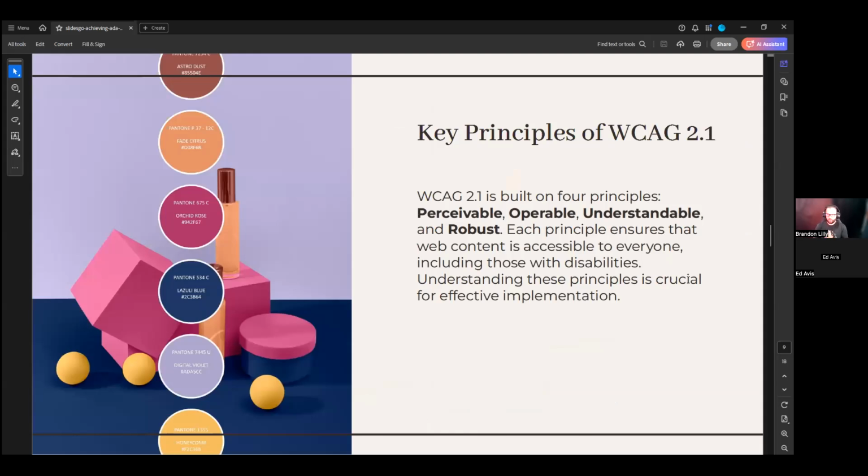Now, when we're talking about what WCAG is, it's built on 4 principles. Your website needs to be perceivable, operable, understandable, and robust. Those are obviously hype terms. They don't really mean anything on their own. But each principle contains more of its own information, more of its own content, and that's important to recognize and break down. I'll send this slide deck to Ed after the fact. It's got more resources, a couple of links, things that you can look at.